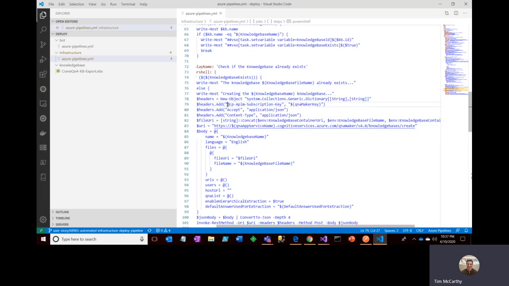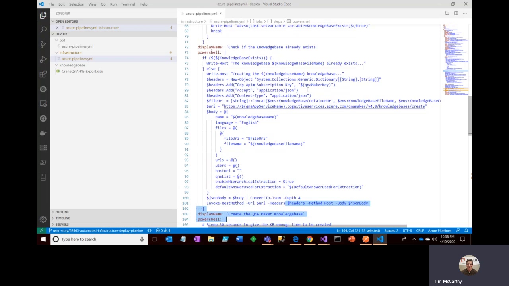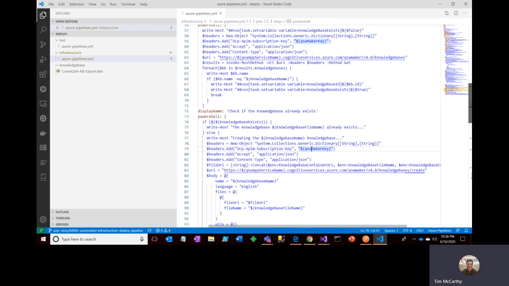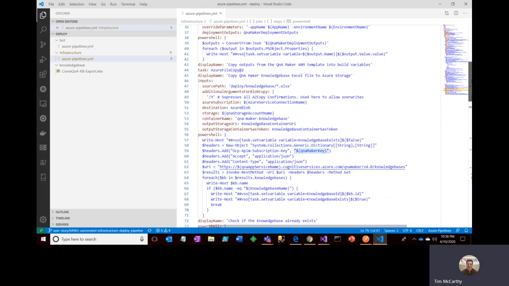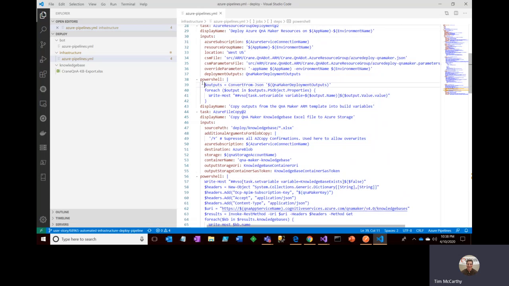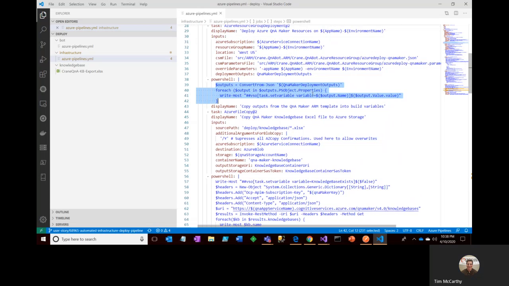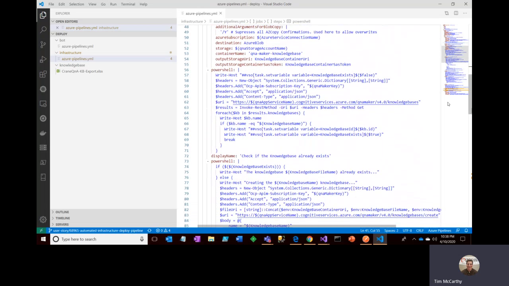Now the most important thing here is this Ocp-Apim-Subscription-Key. This is the key that is coming from your cognitive resource, your QnA Maker cognitive resource. That was also captured in the ARM template, right? This is something that got captured when I cycled through all the outputs from an ARM template and cycled through the properties and created that dynamically.